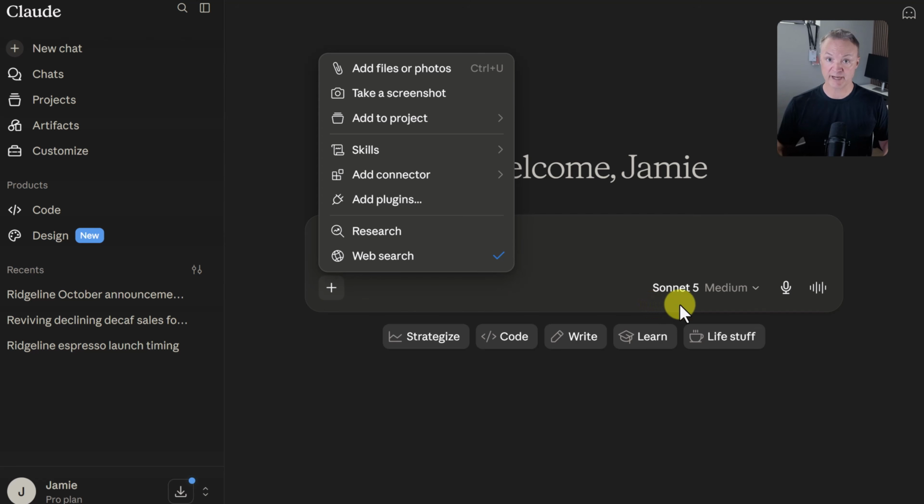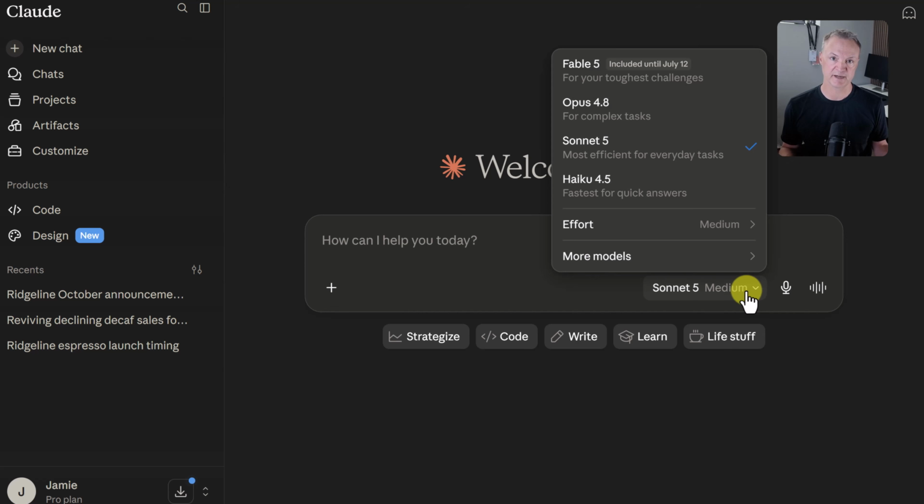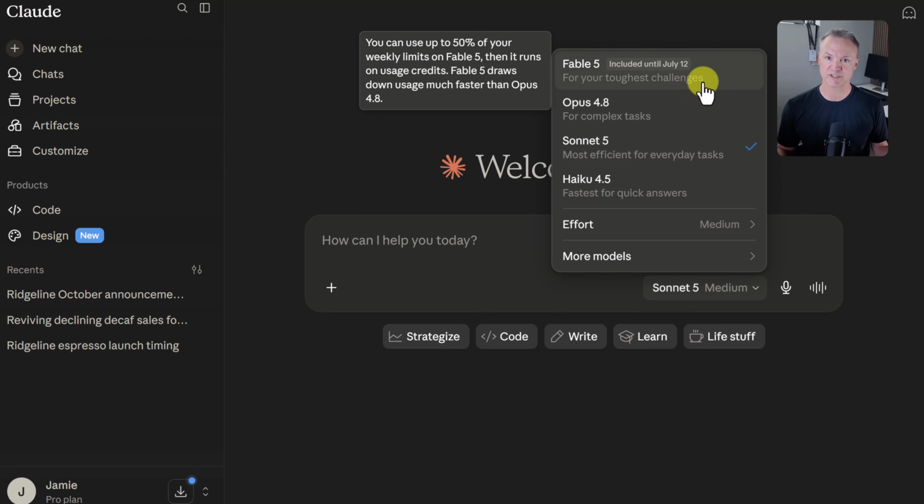In the bottom right of the message box is the model picker. This trips people up, so let's take a minute. A model is the AI brain behind the chat, and Claude has a few. Sonnet 5 is the default, and it's the right choice for almost everything. It's fast, capable, what free accounts run on. On paid plans, you'll also see heavier models, including Fable 5, which is Anthropic's most capable model as of right now. Save it for the big jobs, long documents, complex analysis, work you'd normally spend a whole afternoon on. Heavier models burn through your usage limits faster.